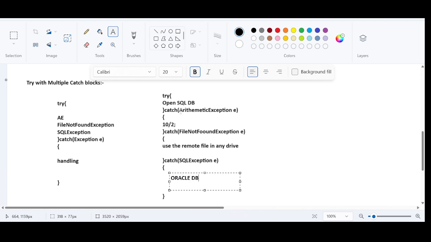This is making more sense, isn't it? For the generated exception, the relevant handling code can be executed. If the exception is SQL exception, this handling code; if the exception is arithmetic exception, that handling code, like that, right? This is making more sense.